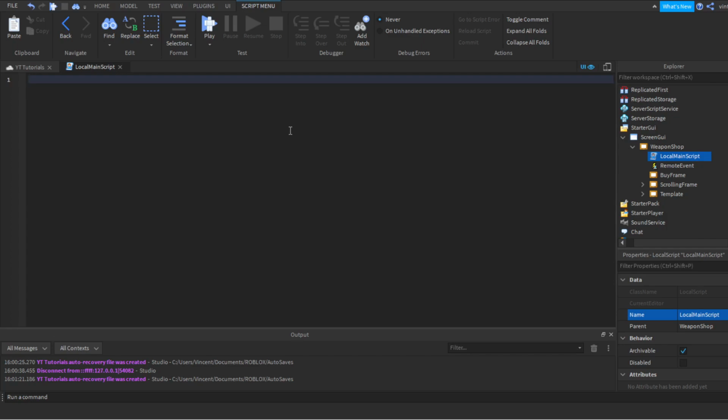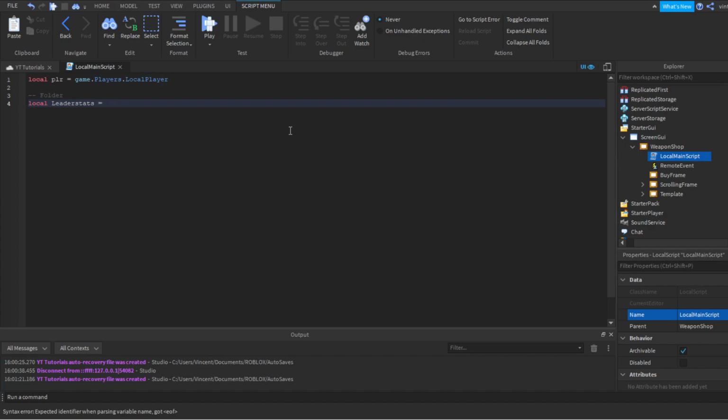So the first thing we want to do is find the player. So local PLR equals game.Players.LocalPlayer. Then we want the folder. So local leaderstats equals PLR:WaitForChild leaderstats. Then we want to find the cash or the coins. So local cash equals leaderstats:WaitForChild cash.